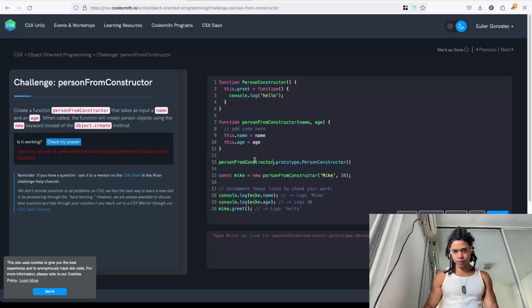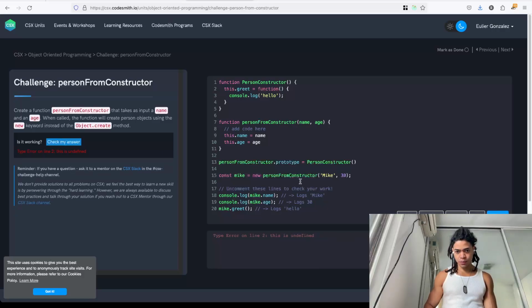person here is not a function, is the personFromConstructor as it is, okay? So I want the result from this, which is that grid, okay? And I want you to add that to the prototype. This is undefined.